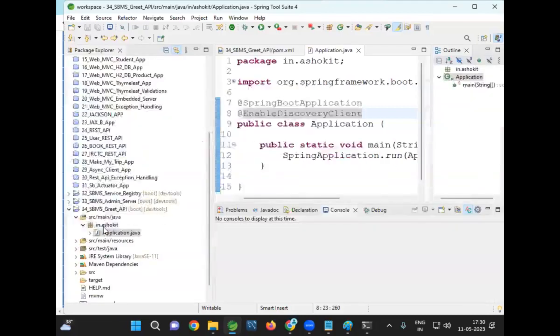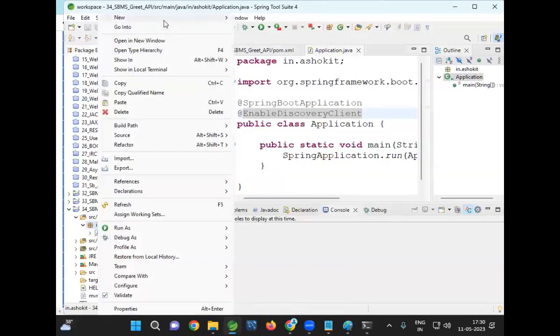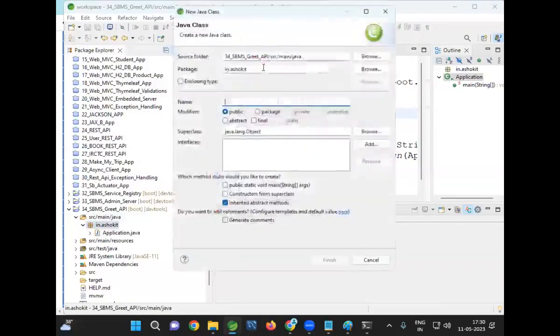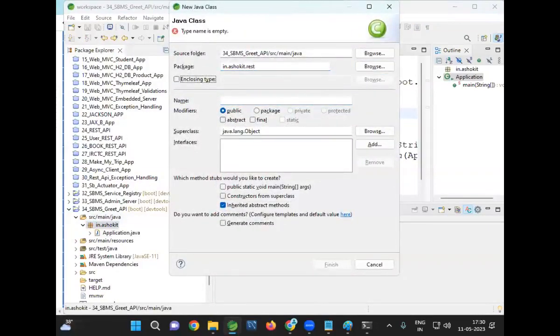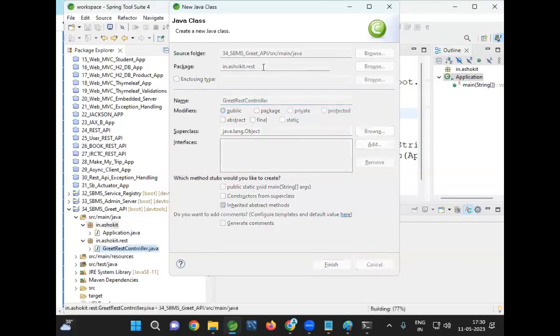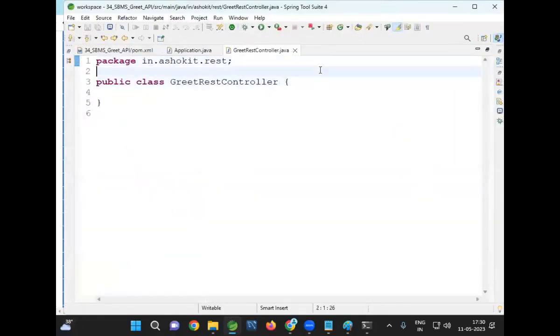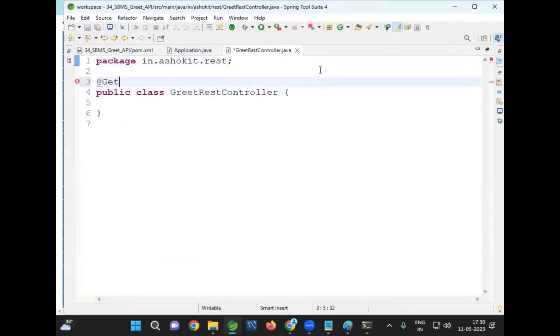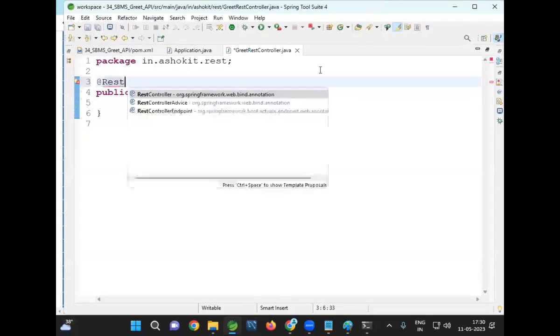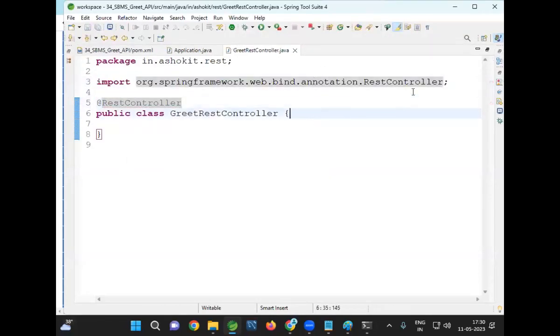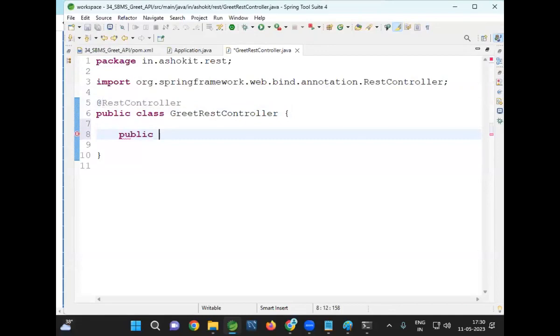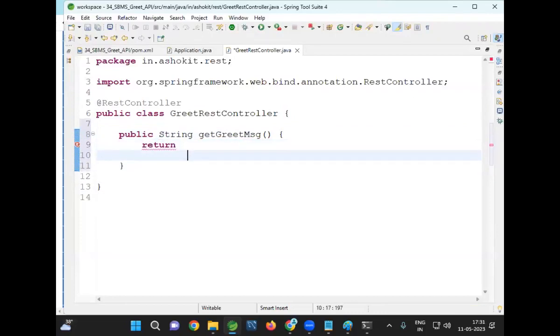Perfect. And let me create one REST controller, a new class. Keep that in a REST package. I'm creating it as GreetRestController. I will write one simple method to return a message. @RestController. Now, let me go for public String getGreetMessage. Simply, it will return good evening. That's it.